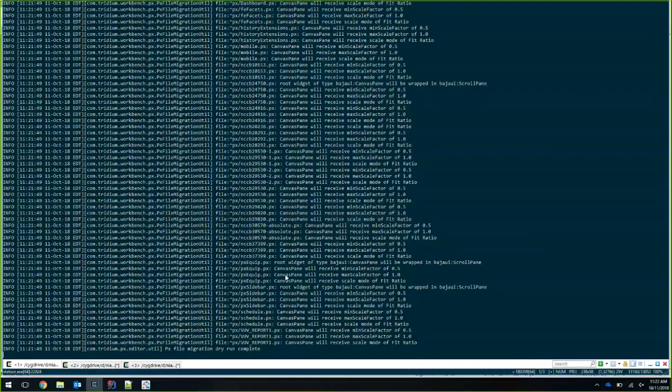Of course, we recommend that you back up all of your PX files to a safe place before you run any kind of program that will make changes to them. But after you do so, your PX graphics should automatically all scale more nicely up or down to fit different device sizes.